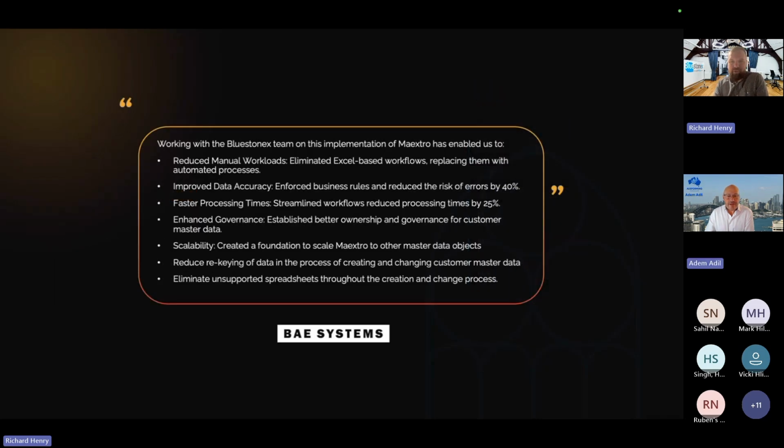And just on customers, you'd asked me to share what customers are seeing out of this. I think the processing times, definitely that's something that they definitely see.